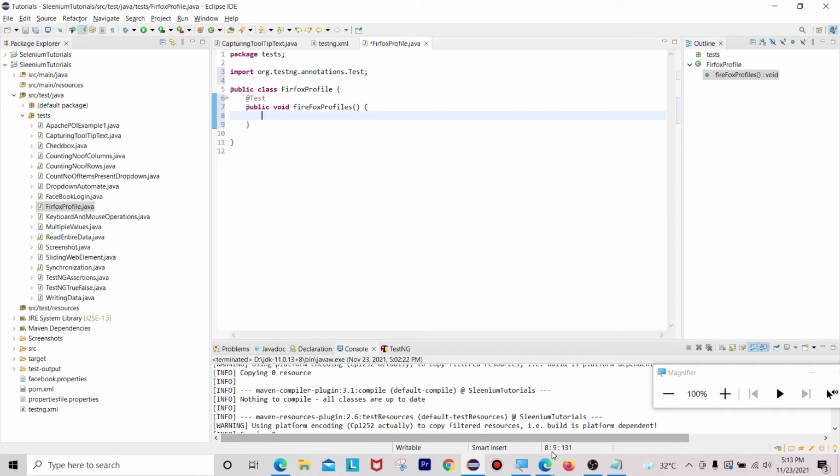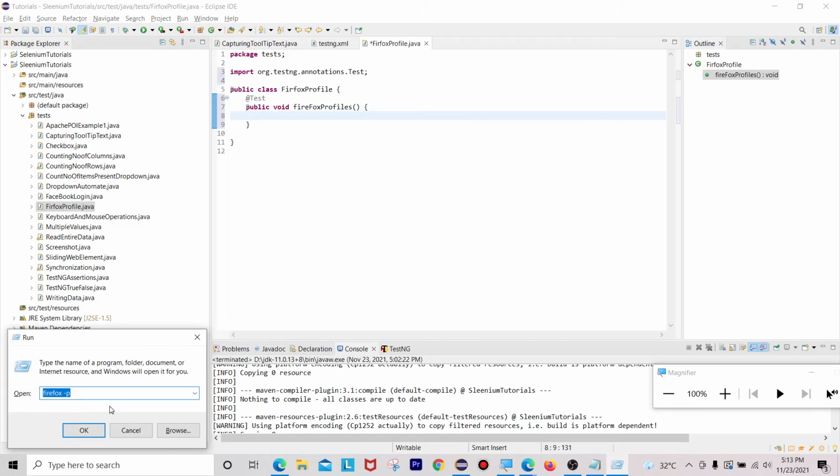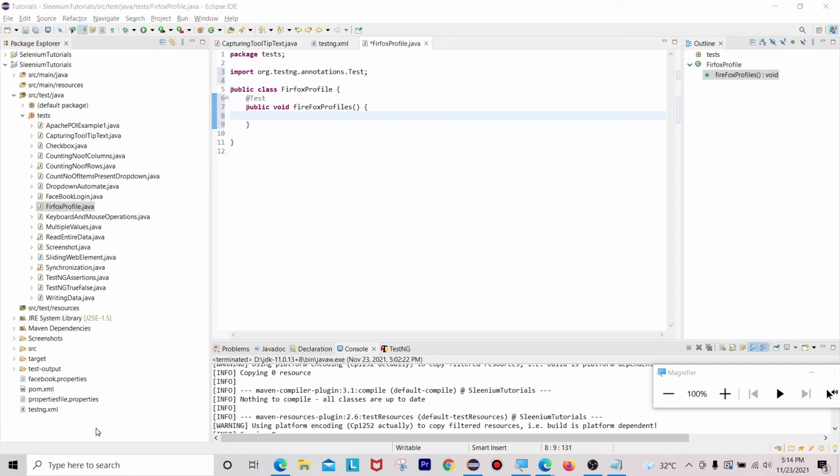Before that, let me quickly show you how we can create a Firefox profile. First open this run command. If you type Firefox -p, Windows will open it for you. If I want to create a profile or modify any profile name, I have to give this command, Firefox -p. Click on OK.